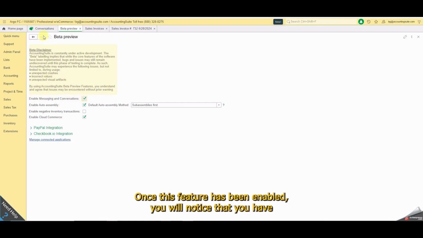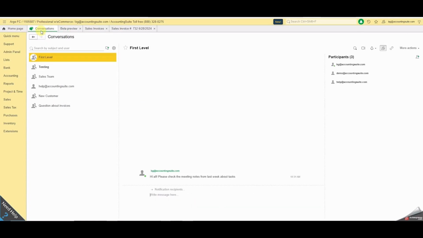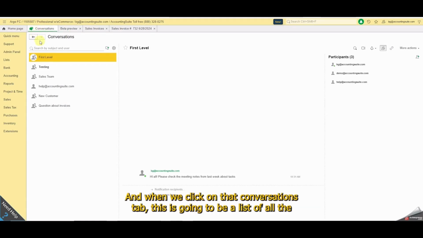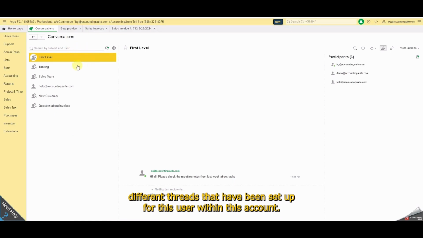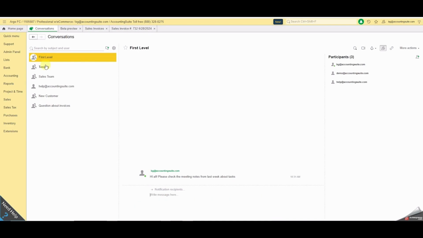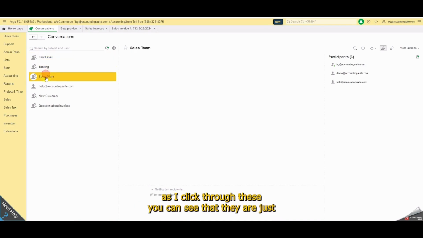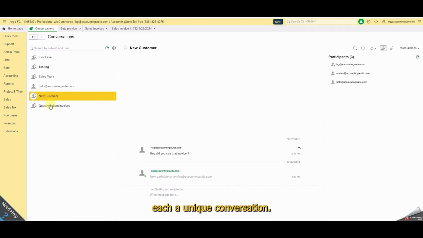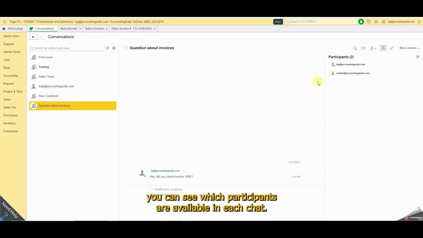Once this feature has been enabled, you will notice that you have this new conversations tab up at the top left of your application. When we click on that conversations tab, this is going to be a list of all the different threads that have been set up for this user within this account. So you can see here I've got 6 different chat threads. As I click through these, you can see that they are each a unique conversation. You can see which participants are available in each chat.